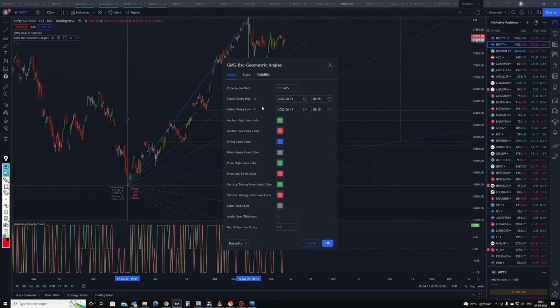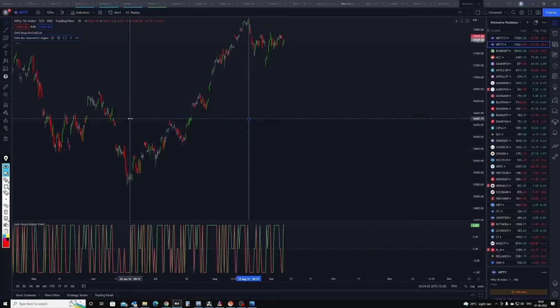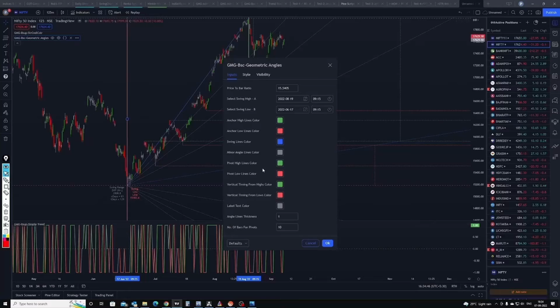There are 2 ways to move these anchor lines around. Either you can select a date or time from here, or you can hold these anchor lines by the blue handle and drag it from low to high or from high to low. Please remember, red line is for a low and green line is for a high. Coming back to the indicator settings, you can see various colors over here.